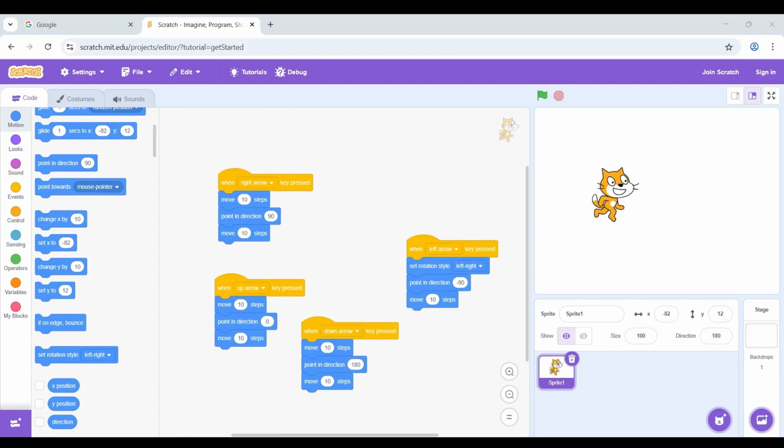So we've made good progress, right? Let's see how it goes. Alright, I think the cat is a bit too big, so when I get started I want the cat to be a bit smaller. So this is what we'll do.